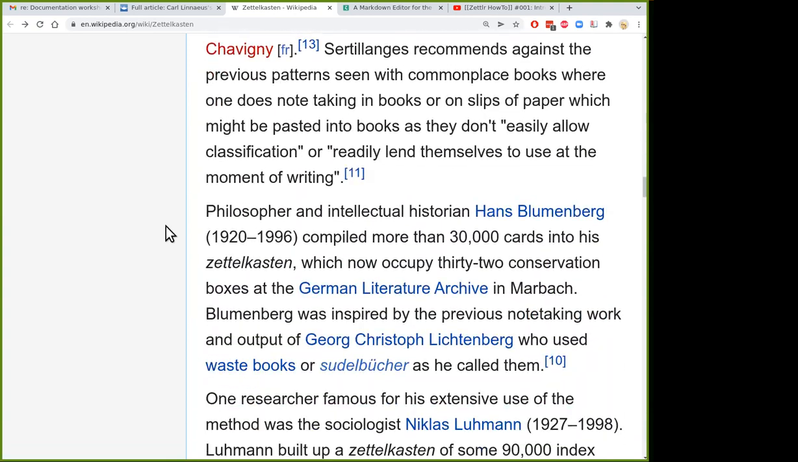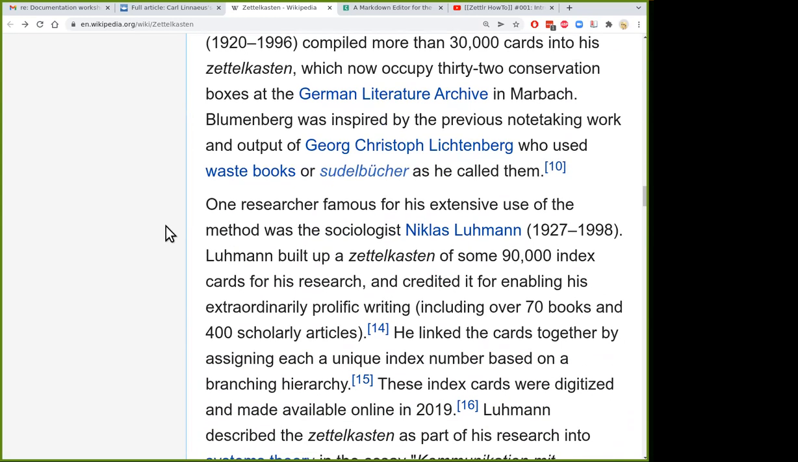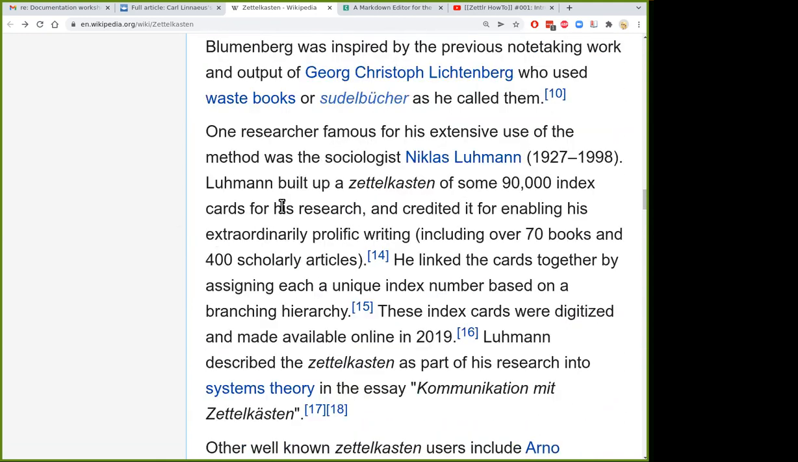Philosopher and intellectual historian Hans Blumenberg compiled more than 30,000 cards into his Zettelkasten, which now occupy 32 conservation boxes. So that's about 1,000 cards in a conservation box. And he was inspired by Georg Christoph Lichtenberg, who used special books for researching and keeping information. So there's a lot of background for this. And I'm surprised that I had no knowledge of it at all until last year, because it's such an important feature of information management, if you like.